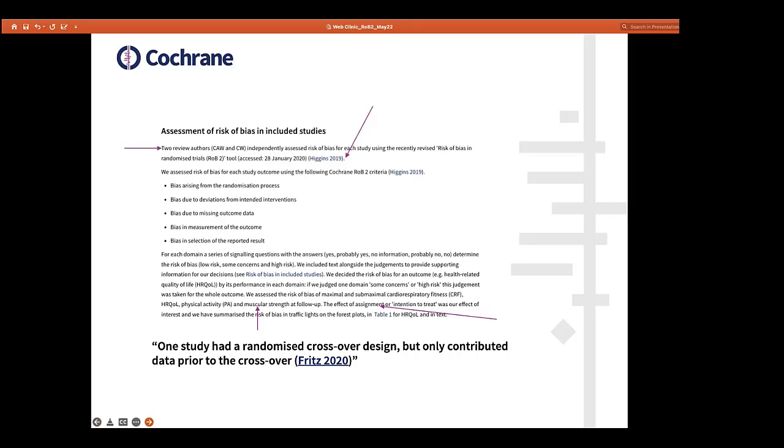So as Kerry said, we want to see, as you'd expect in a standard Cochrane review, who's done the assessment and how it's been done. So those 2 review authors there independently assessed the risk of bias. They've listed the domains, as Kerry said. So those 5 key domains from risk of bias 2.